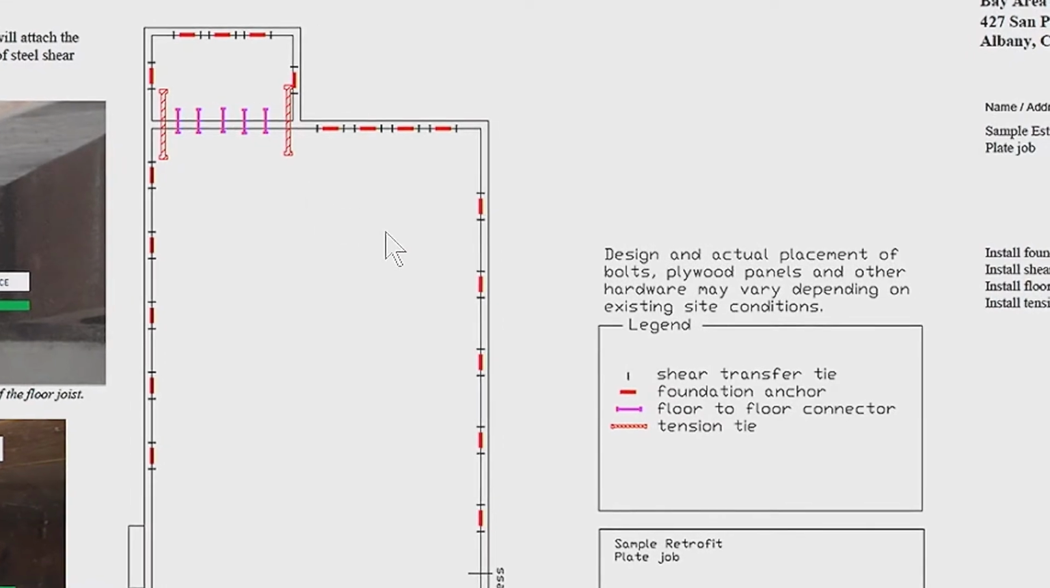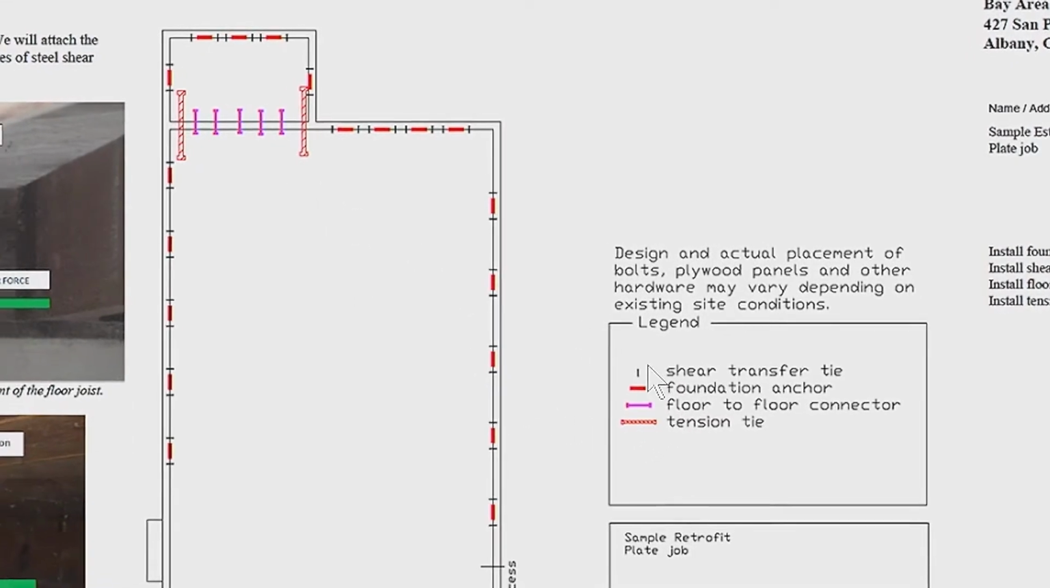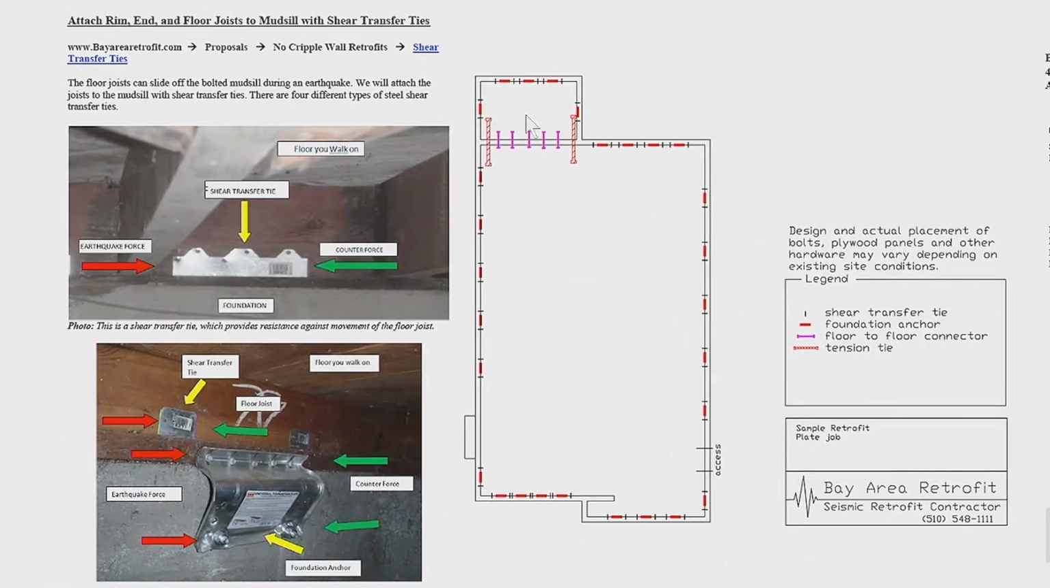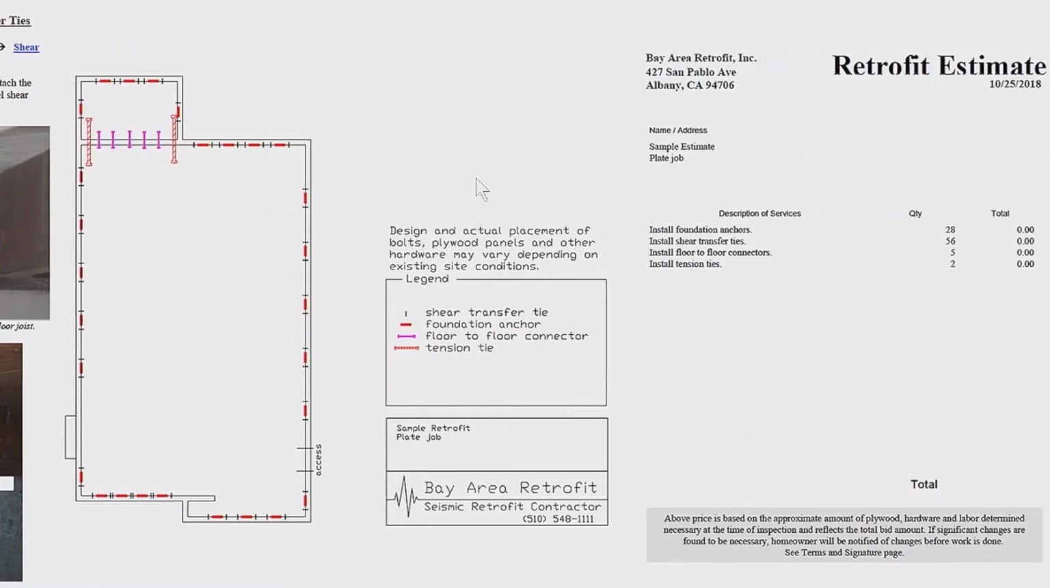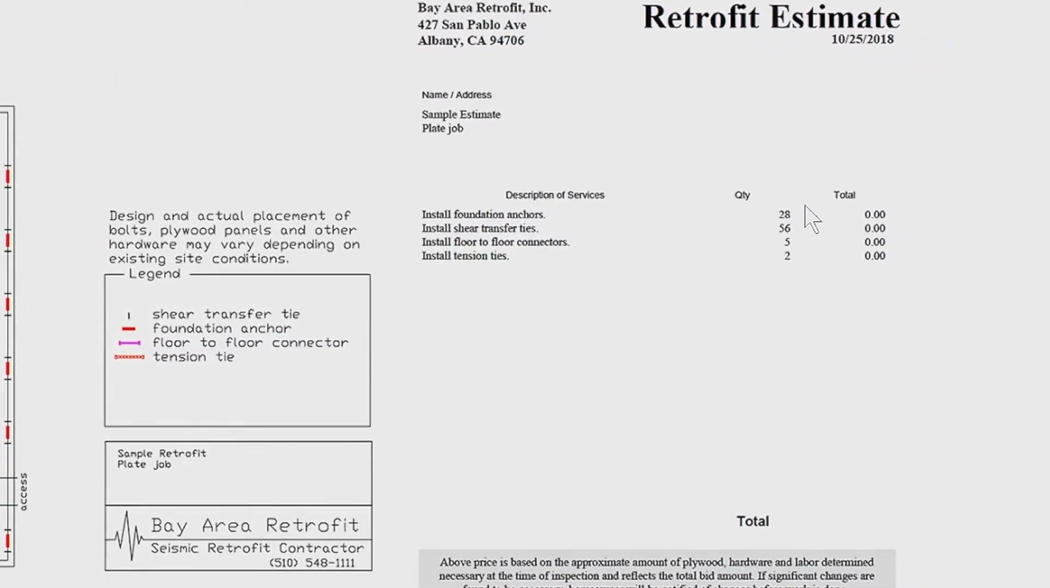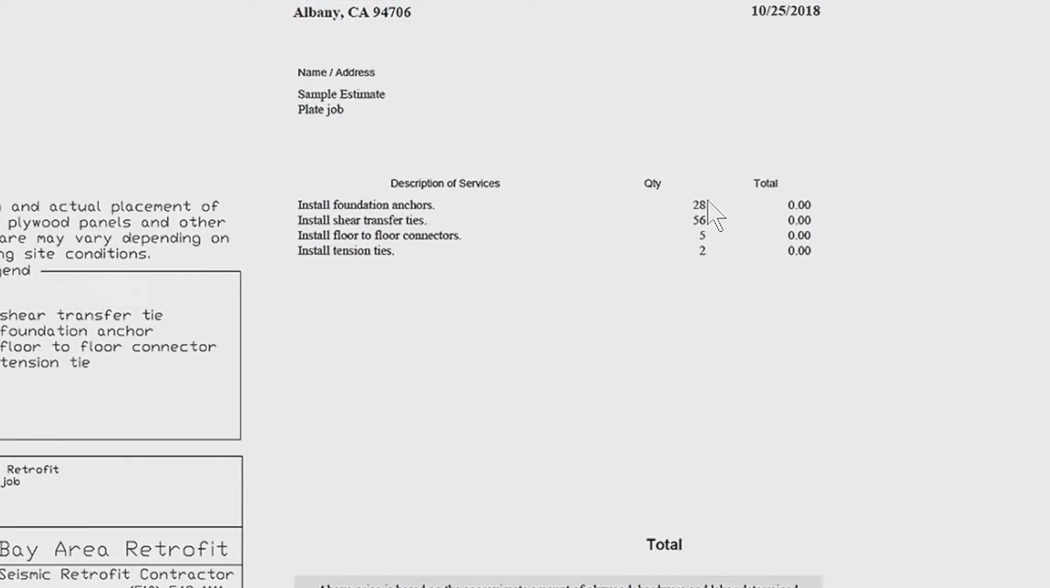You see the floor-to-floor connectors, you come over here, and you see them right here. So everything that you'll find in the legend, you'll find over here. Everything that you find here, you should also find here. And then finally, of course, there's the pricing. So whatever you see here in terms of quantity, so let's say there's 28 foundation anchors in this drawing. You come over here and you'll see 28 foundation anchors listed in the estimate, and then you'll find a price.